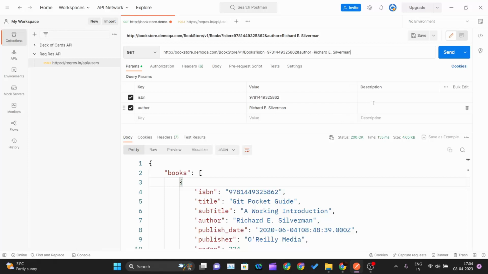Okay, and one more feature is there. If you want to specify what the use of this query parameter ISBN is, then you can also give a description to this query parameter, whatever you want. This is for documentation purposes, so that next time you come here, you can understand, yeah, ISBN is used for this part.